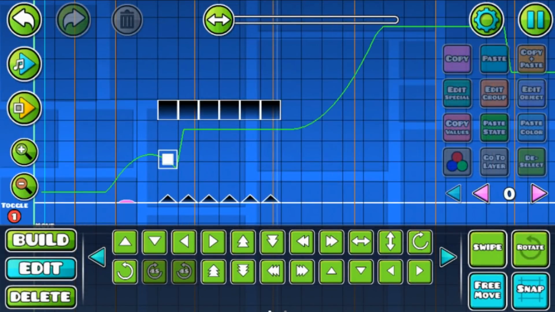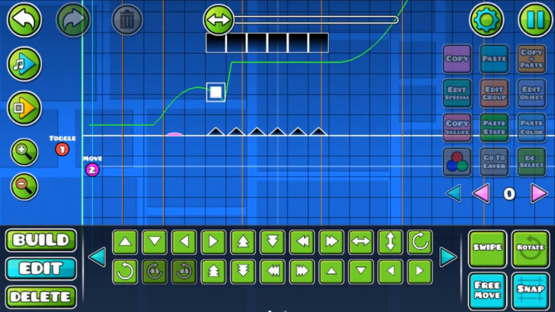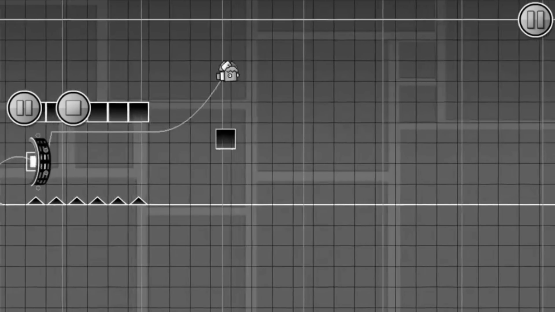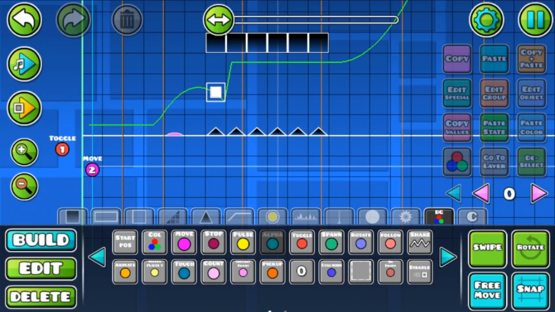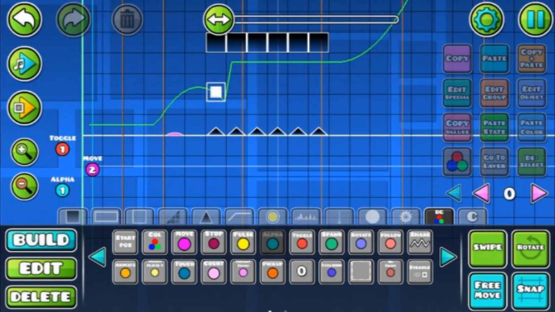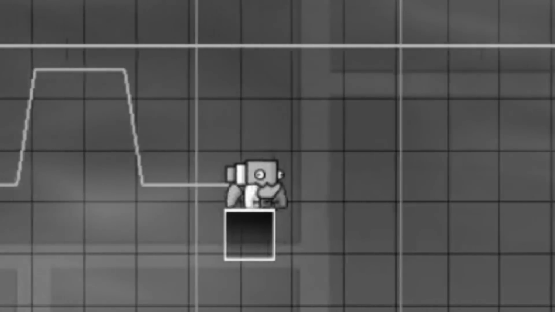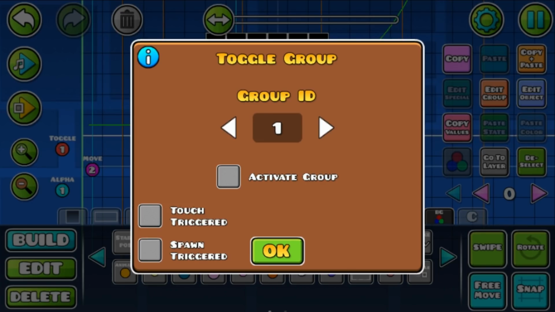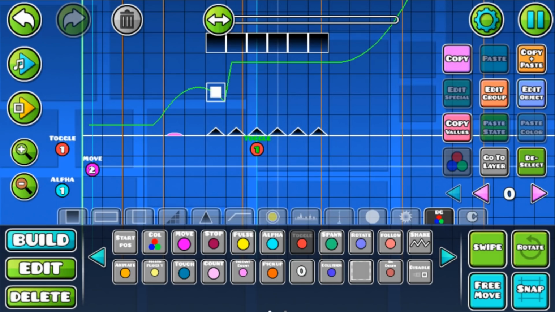As you can see, it worked, but there's still a few problems. First of all, you can see this spider portal and the block after you're done using the orb. To take care of this, just add an alpha trigger before the beginning of the level, and use it to set the alpha of group 1 to 0. Next, you can interact with the block after you had used the orb. To fix this, just add a toggle trigger shortly after the orb. Use this to toggle group 1 off.